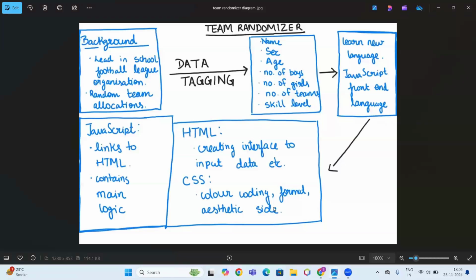So this is what I've written here. HTML creates the interface to input data, while CSS is more of the formatting, and JavaScript contains the main logic.